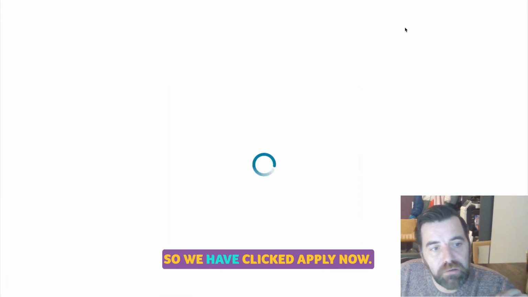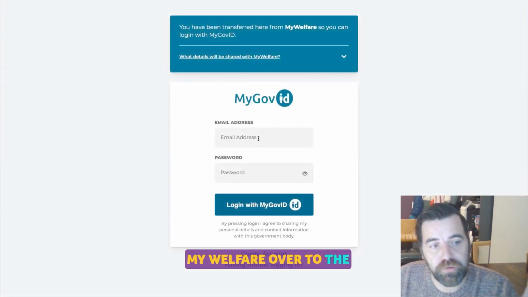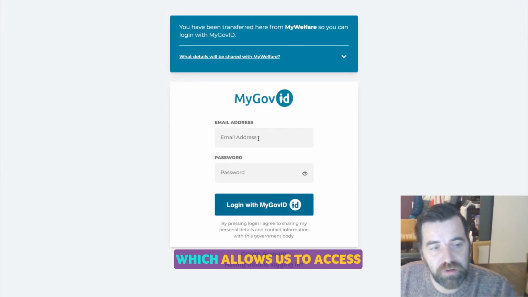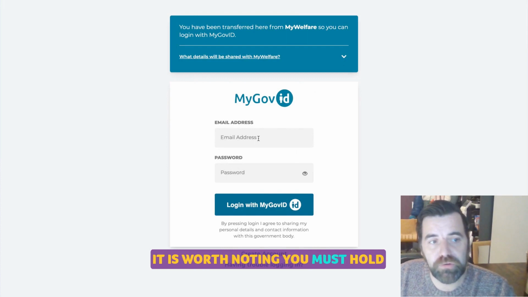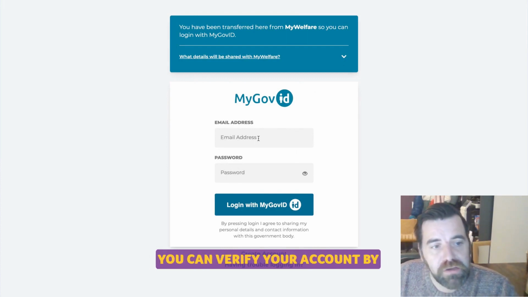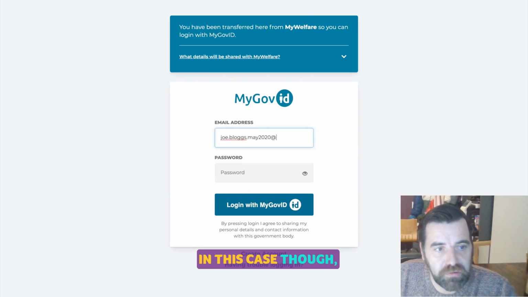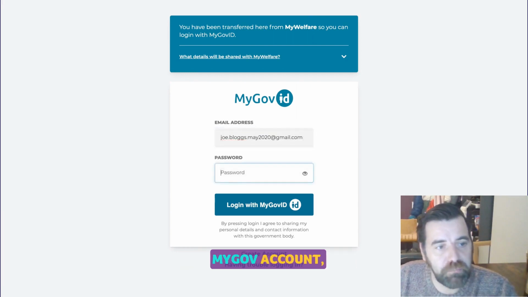We have clicked Apply Now, and this has transferred us from MyWelfare over to the MyGov.ID login page, which allows us to access the form securely. It is worth noting that you must hold a verified MyGov account to apply for fuel allowance online. You can verify your account by following the steps over on MyGov.ie. In this case, though, today we have a verified MyGov account.